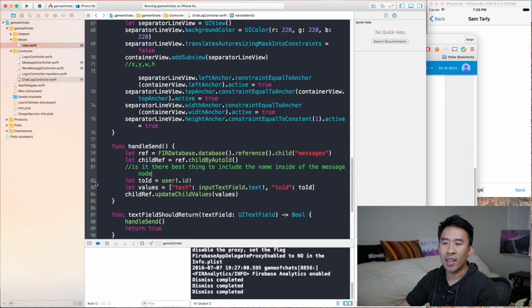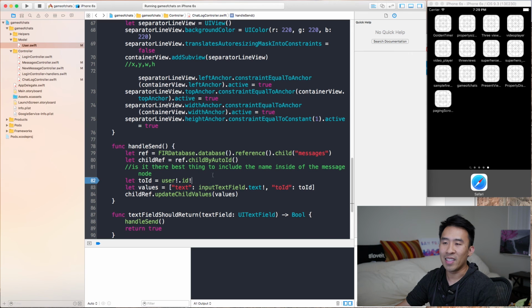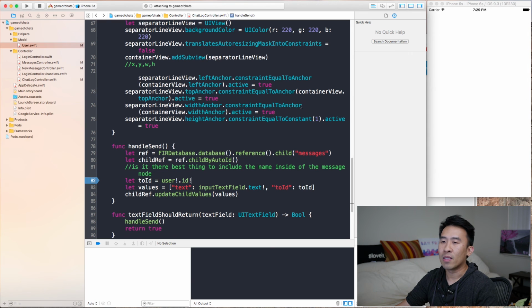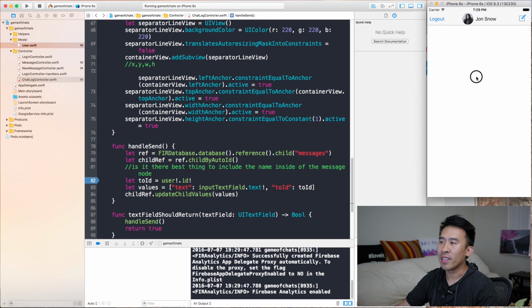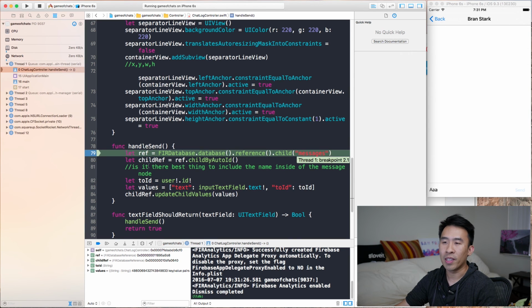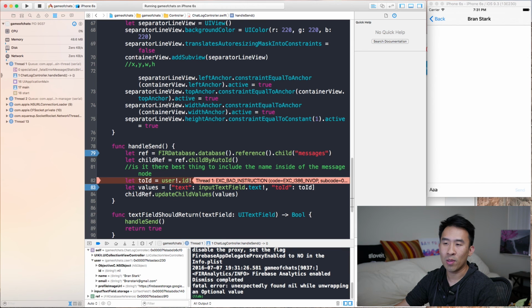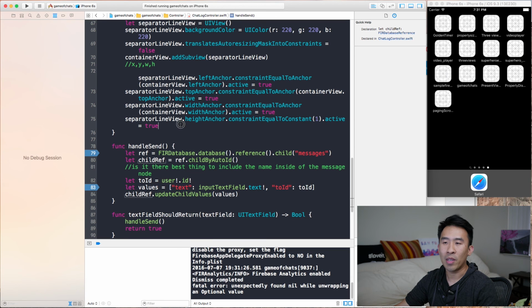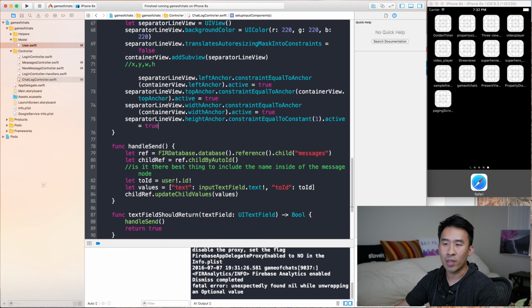So I'm going to go into here and show you what user ID needs to be. Whenever I hit send, it's going to hit this breakpoint. So let's use Brandstark and let's use a message like that. Send. Okay, now at this breakpoint of sending this message AAA, we're going to look at what self.user is, and you see how ID is nil. In other words, toID will be nil right there. So it's going to crash when you try to unwrap it like that. So let's just stop the app right now and see what we can do to this ID value.